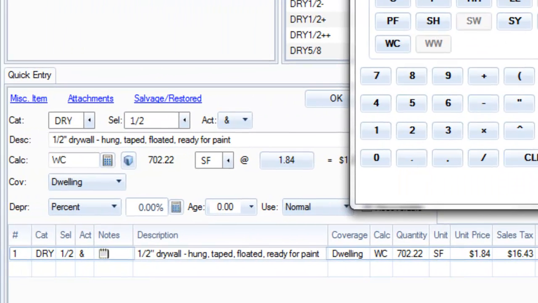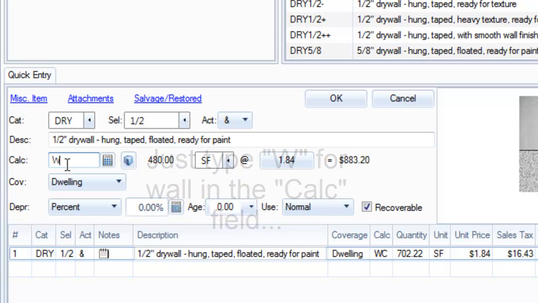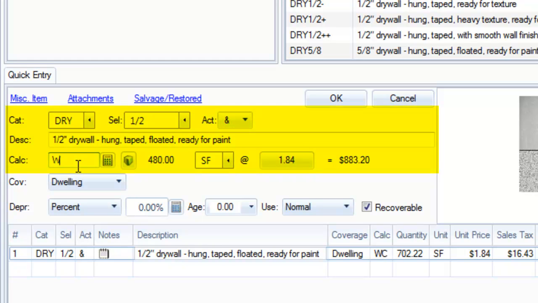Okay, so I'm going to cancel this, and you'll note that right here where it says WC, I'm actually going to hit the delete key. I'm going to delete that, and I'm going to put just W in the calculator. All right. Now, for this exercise, this is all we need to do.